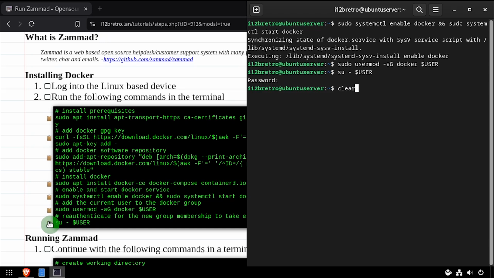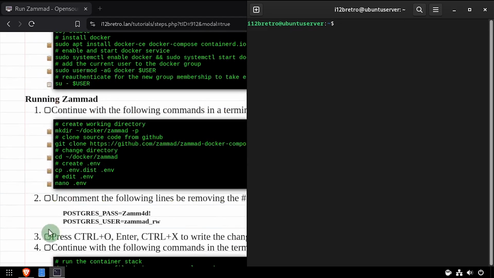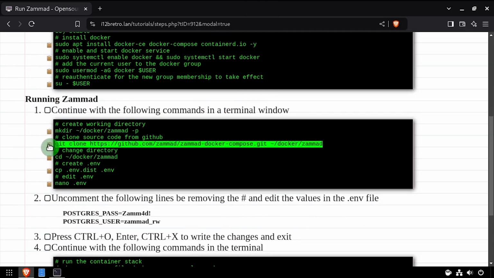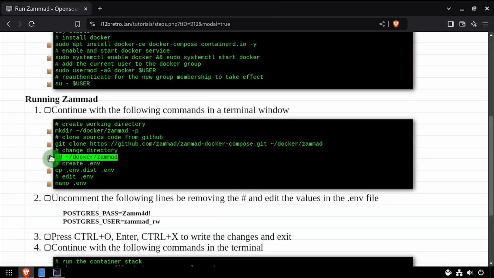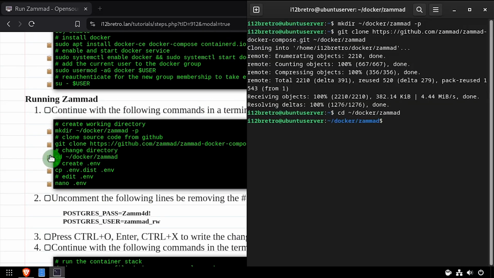We'll start by creating a working directory for our container to store persistent data in. Next, we'll clone Zammad Docker Compose from GitHub. Then change directory to the source code and copy the env.dist file into .env and edit it in nano.